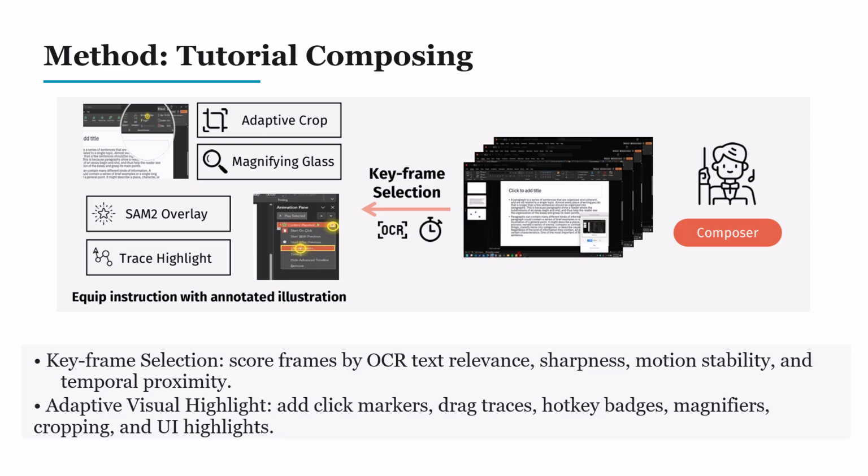Then the composer applies adaptive visual highlighting. Using Segment Anything Model for UI segmentation and RapidOCR for text regions, it adds click markers, drag traces, hotkey badges, magnifier effects, cropping, and highlights. The output is an interleaved image-text tutorial in Markdown and JSON.